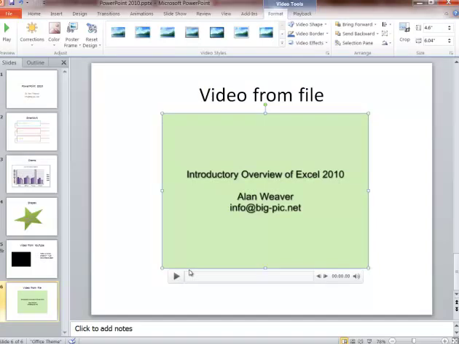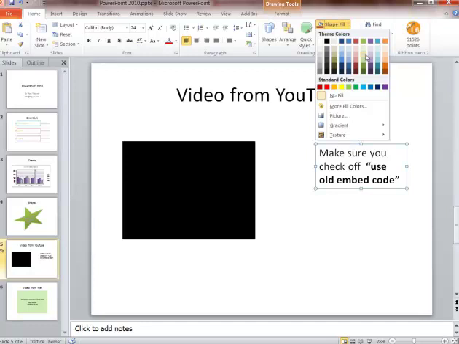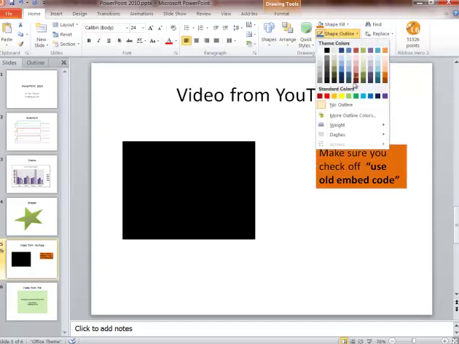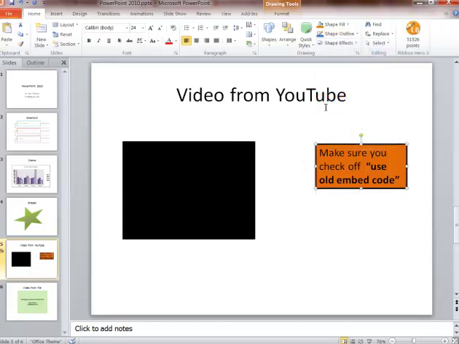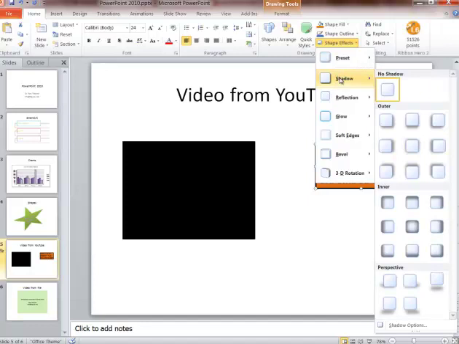Hit the escape key. You're out of it. Going up to this slide here. Let's say I want to make this box look a little fancier. To do that, I can go into Shape Fill. Use a color. I could go into Shape Outline. And I could add weights here. Make it thick. I can go into Shape Effects. Shadow. And I click on one of these.